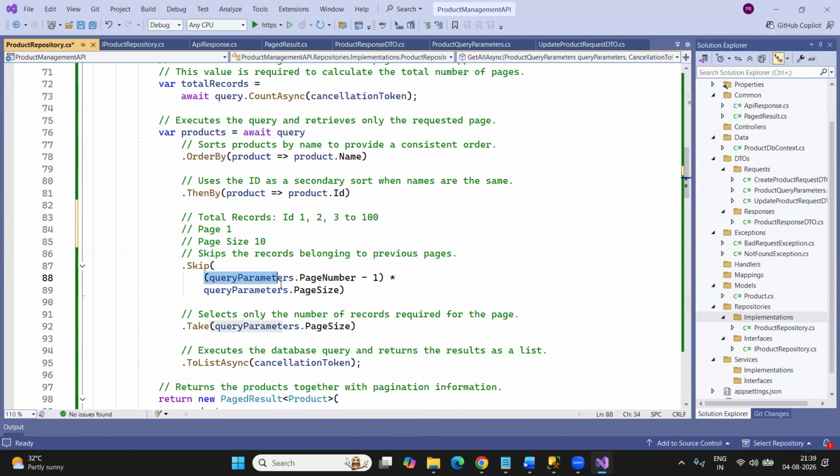So whatever logic we have written here, is it going to make the skip 0? What is the page number? 1. 1 minus 1 is how much? 0. 0 multiplied by page size means what? 0 only. That means it is going to skip how many records?